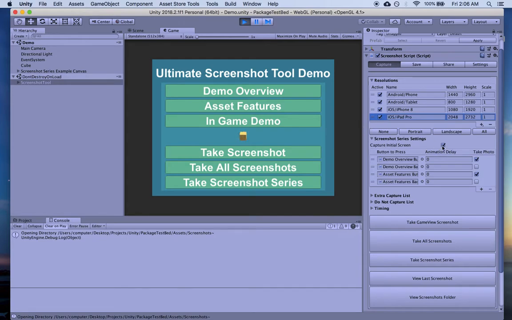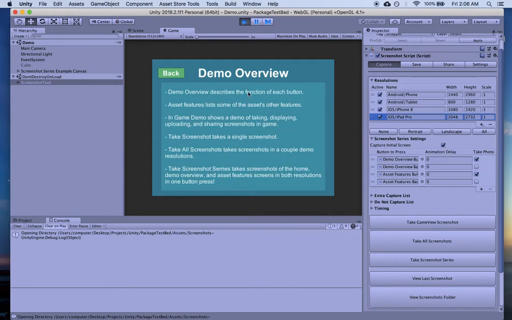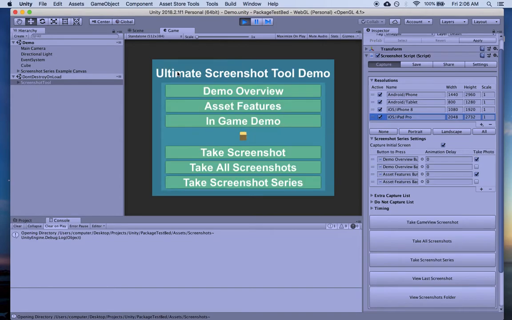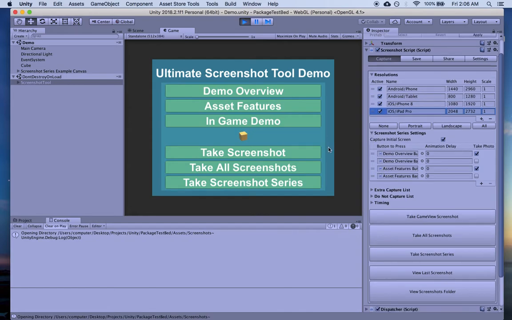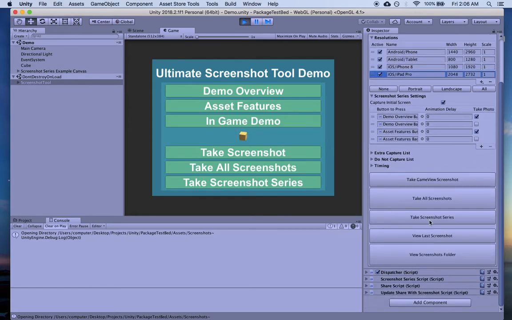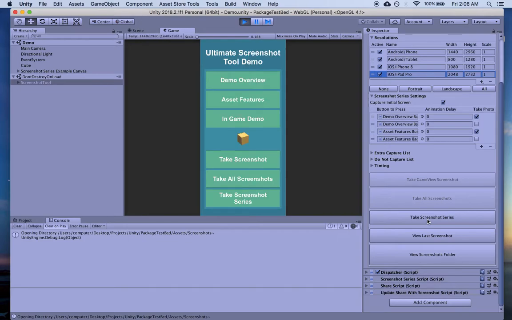So I have it to take the initial screen, then to hit the demo overview button to go onto this screen and take a photo there. Then it's going to go ahead and go back and do the same thing for the asset features. And those are the three screens that we want for the App Store. So I'll go ahead and hit the button.